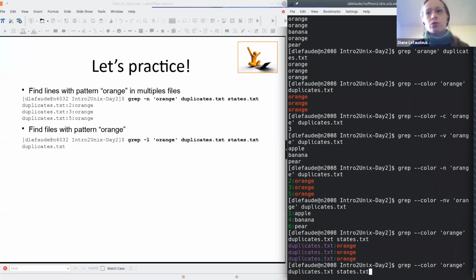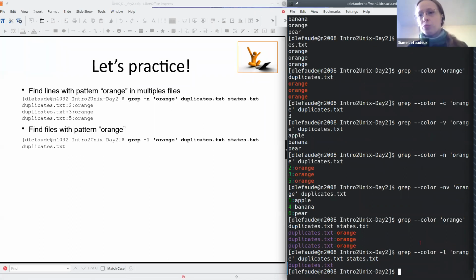And so you can also do that with the -L option. Instead of printing all the matches, it's just going to print the file name for which a match was found. So instead of printing every line that matches, it just prints the file where there is a match. So in that case, we only have orange in the duplicate.txt and not in the state.txt.